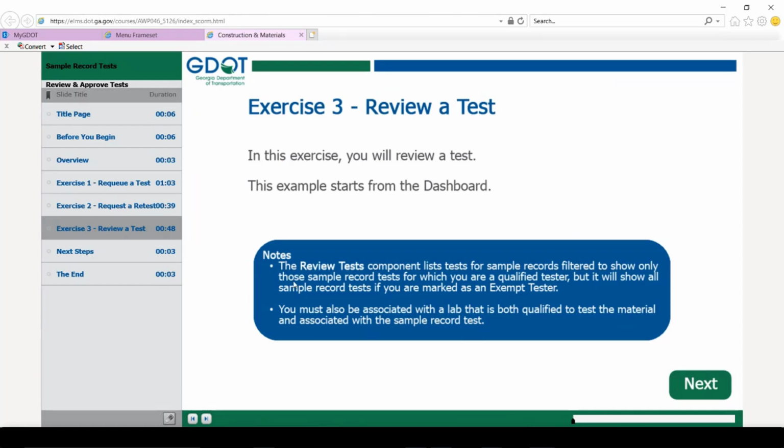We'll move into reviewing a test in that case, and the review test component is going to list tests for sample records filtered to show only those sample record tests for which you're a qualified tester, but it will show all sample record tests if you're marked as an exempt tester. So based on your role, it's going to again drive what you're able to see in the application. You have to be associated with a lab that is qualified to test the material and associated with this sample record test. So there's a lot of chain of custody record keeping associated with any of these samples.